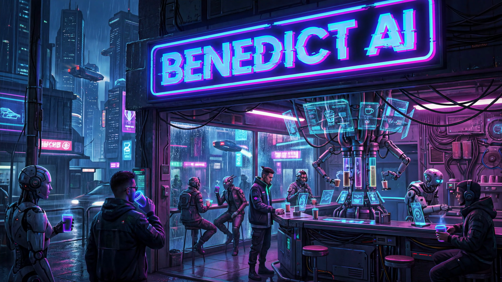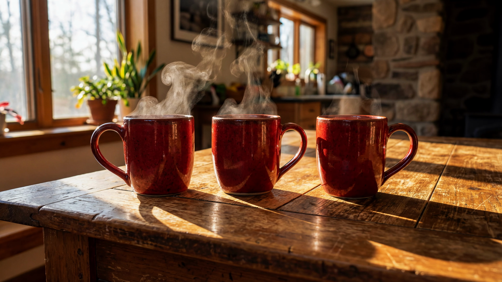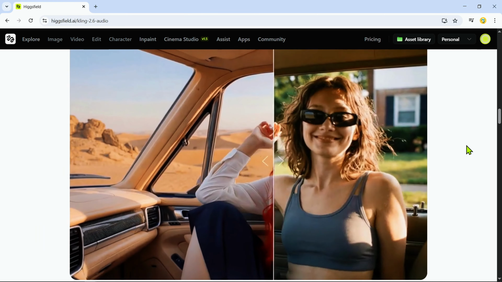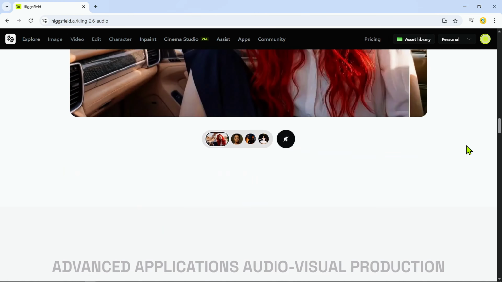Okay, we have a beautiful image, but it's static. It's boring. Let's breathe some life into it. I'm switching over to the Kling 2.6 audio tab. Now, be honest, how much time do you waste finding stock music or sound effects? You generate a video, then you have to go to a different site for audio, then edit it together. It's a headache. Kling 2.6 is multimodal. That's just a fancy way of saying it creates the video and the original audio at the same time.